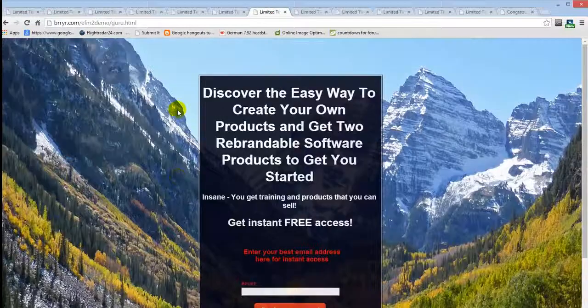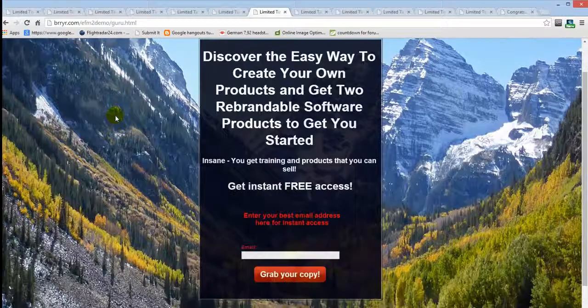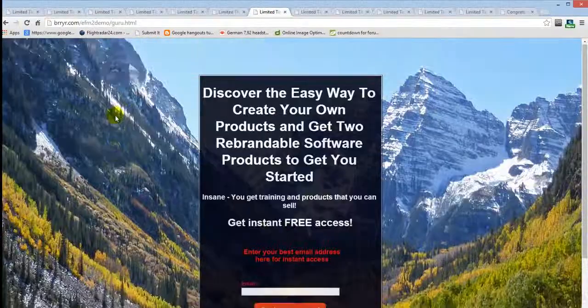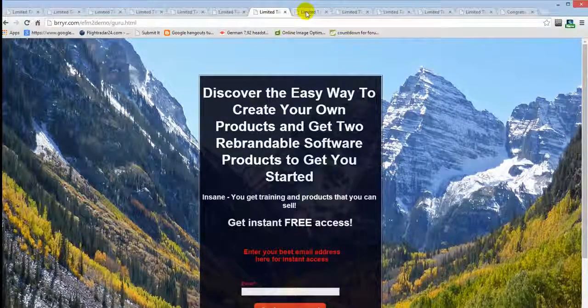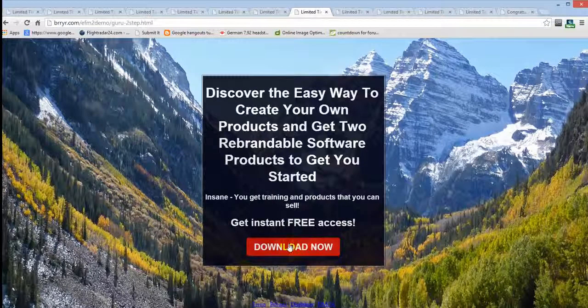Okay, here's the Guru squeeze page. You've got 50 royalty free background images that come with this. You could add your own images in there if you want to. That's the traditional one, and that's the one with the two-step opt-in.